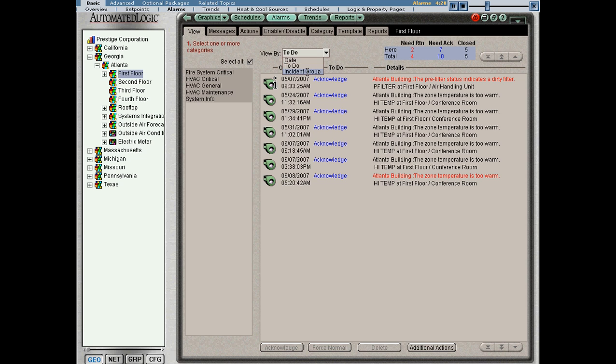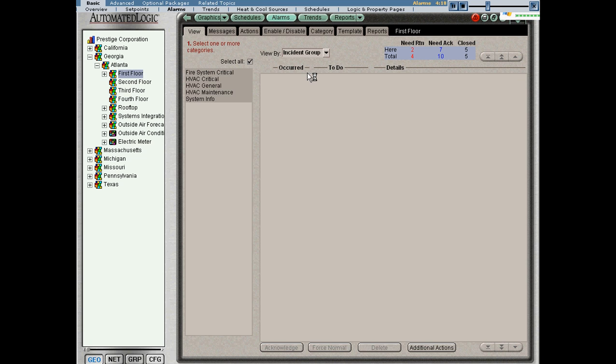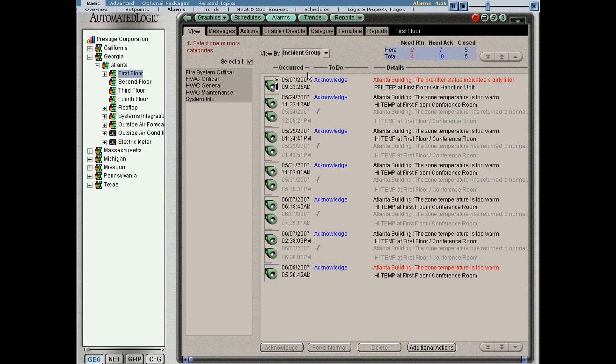And finally, we have alarms viewed by incident group. These are alarms that come from the same point or alarm. Typically, you'll see an alarm come in and then an acknowledgement, or an alarm come in and then a return to normal. So for instance, these two are grouped together because they came from the same source.